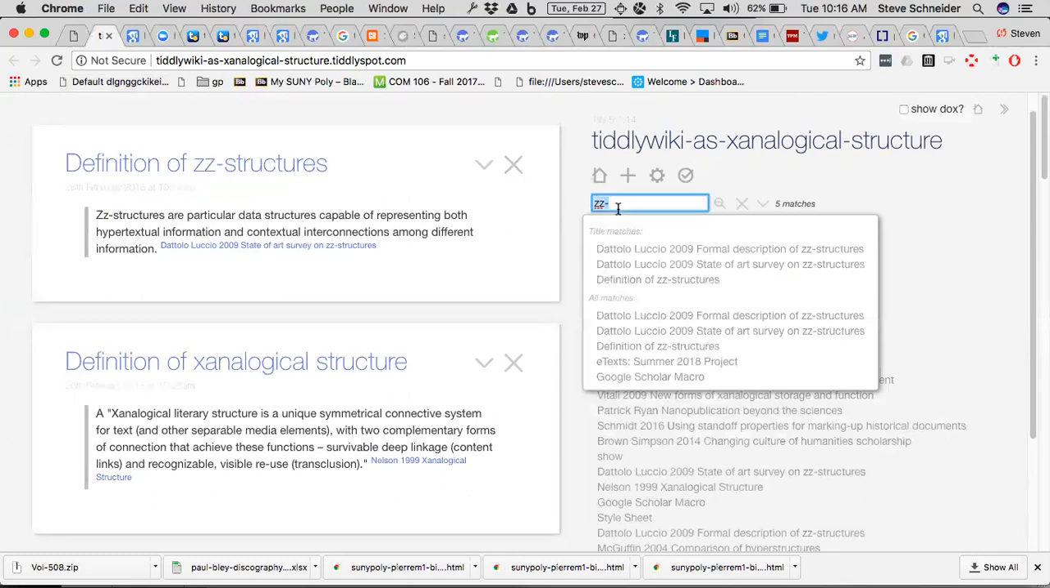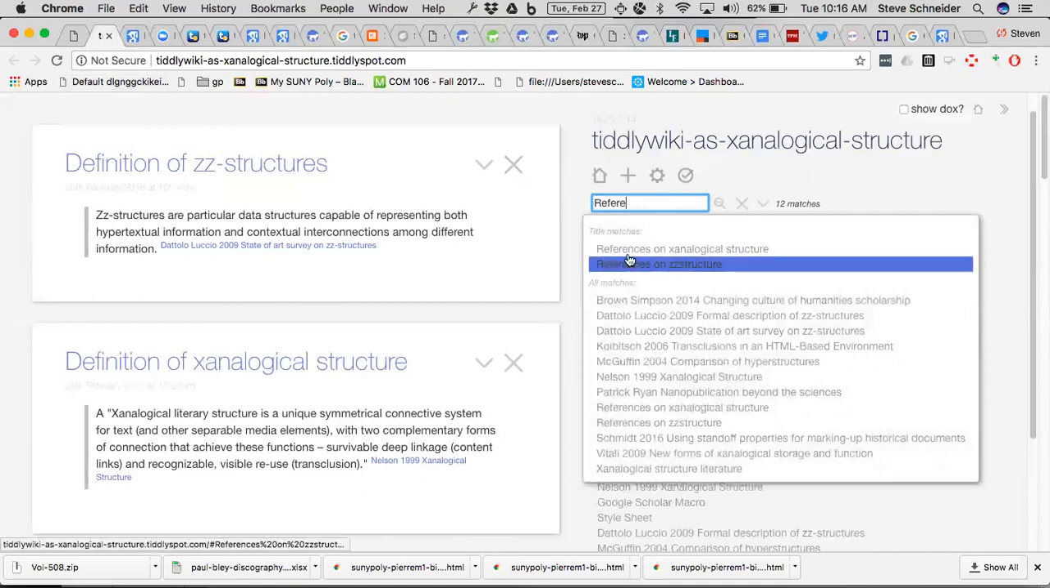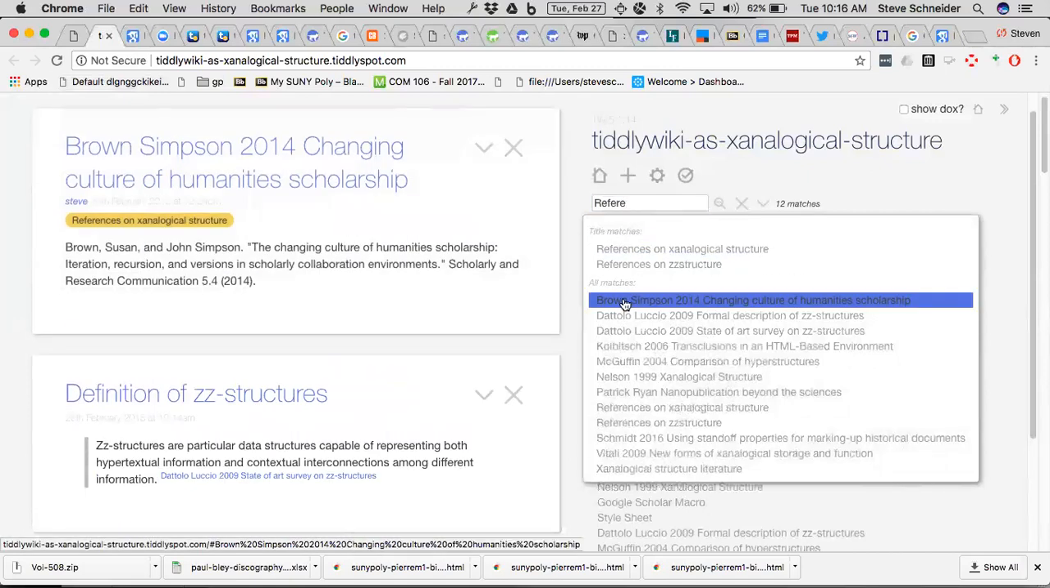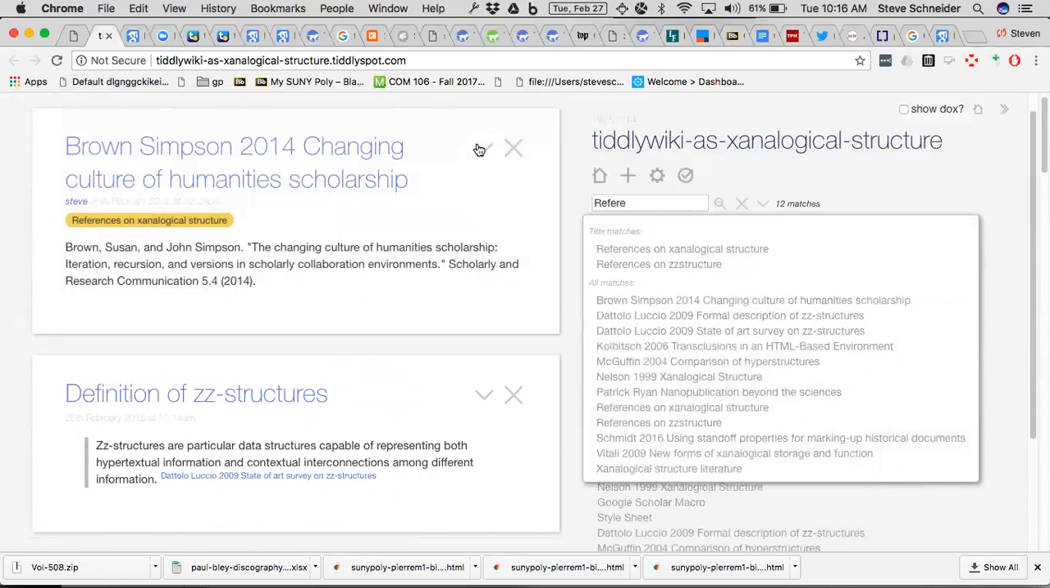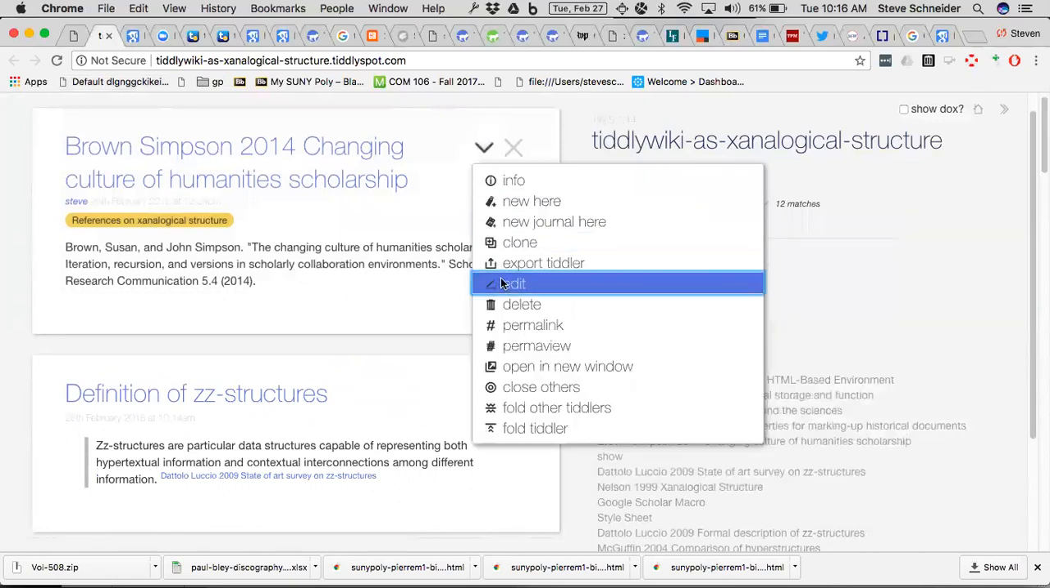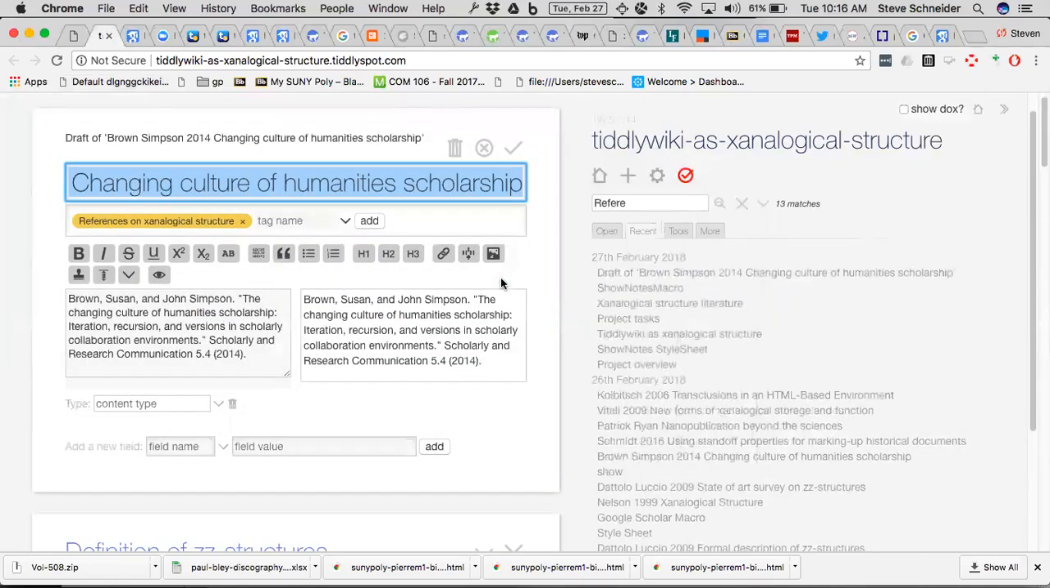So I have a bunch of references. And here's one of them. In this case, I just tagged them to be references on xanological structure because those are the ones I'm interested in. These were really simple. I basically went to Google Scholar and I took MLA form and copy, pasted, and dragged. Copied the MLA from Google Scholar and pasted it. And then I exercised some discretion and consistency in this small project.